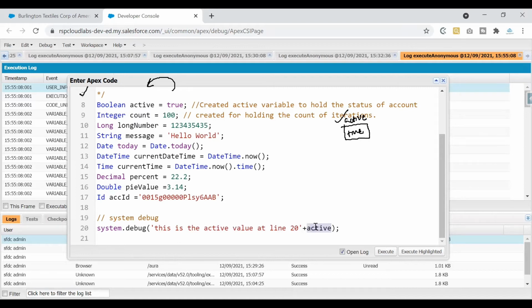And I've given the variable name. So the system would go and search for the memory block with the name active. Whatever value is there, it would replace this variable with that value. In the memory block, it would search for this active value, and whatever value is there, it would dump in place of this active. We'll get the value as true here.